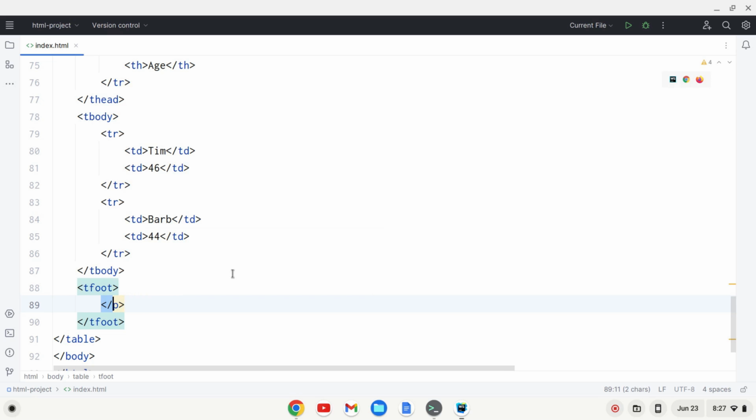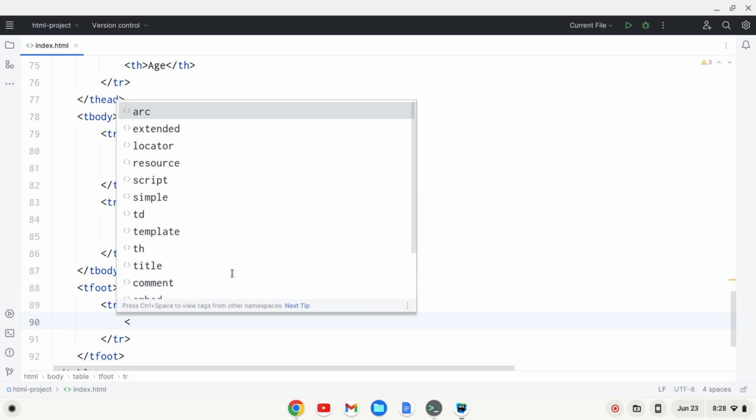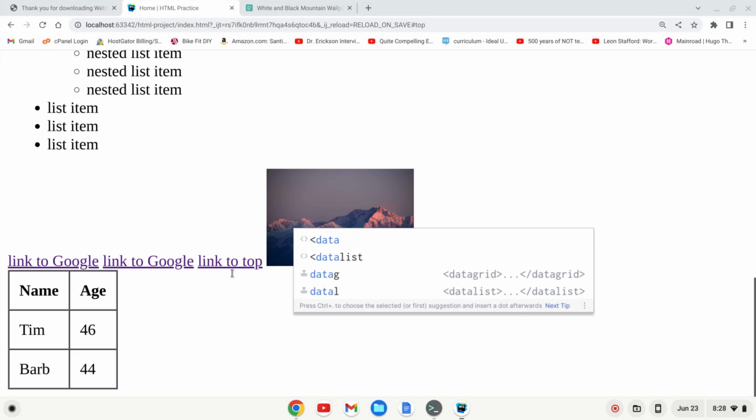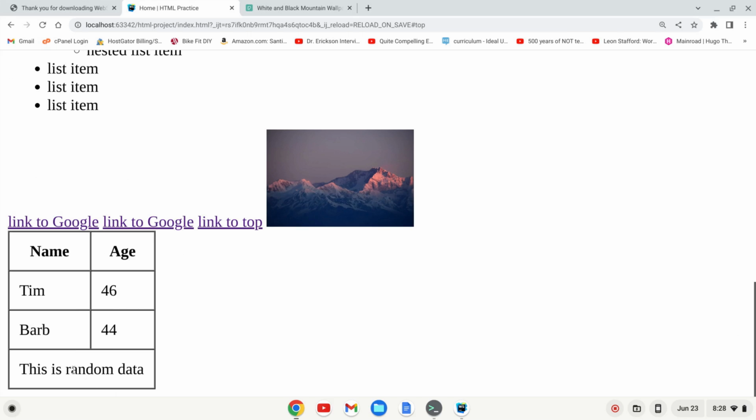want to do a TR here, TR, table row, and we could do table data, do like a col span of 2, something like that, and then say this is random data. I don't know what this data is, but let's see. And there we go. We've got our table there. Now col span, it spans 2 columns. You also have row span 2 rows. But that's basically it for tables.